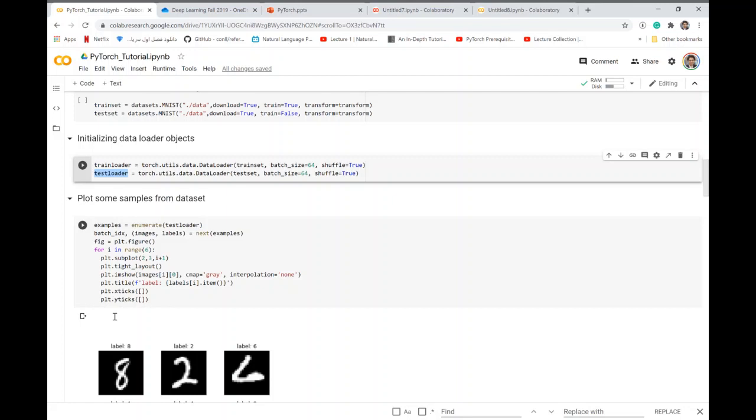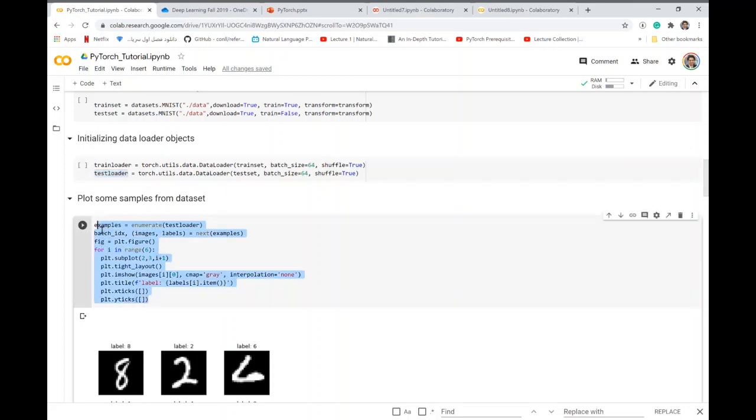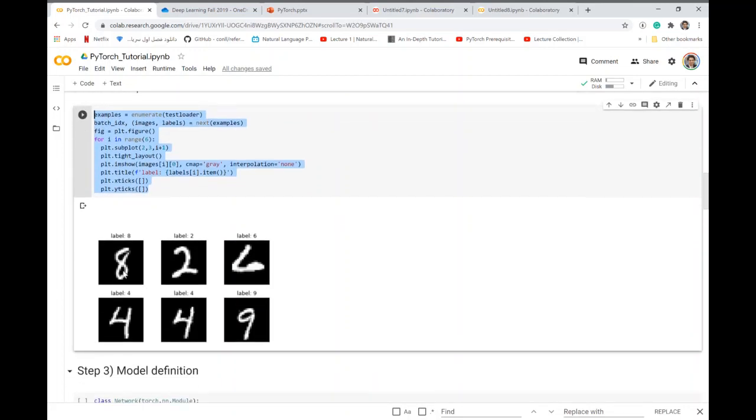Now we can plot some of the samples in the dataset. You can find its code here. And as you can see, the samples are like this.